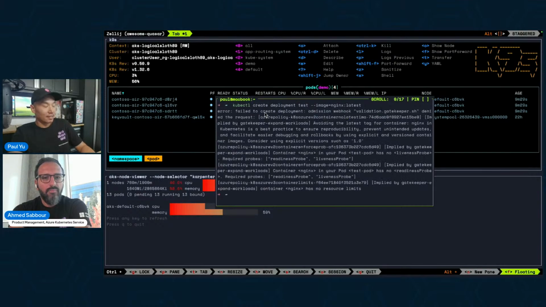You'll see here that it says failed to create. Admission webhook kicked in, right? And then it'll start to tell you exactly why. And I think this is container image versions. Yeah, so because I used latest, and then also things like liveness, readiness probes, right? And so these admission webhooks will actually inspect your deployment template and say, nah, sorry, we're not going to let that happen. So that's pretty cool.